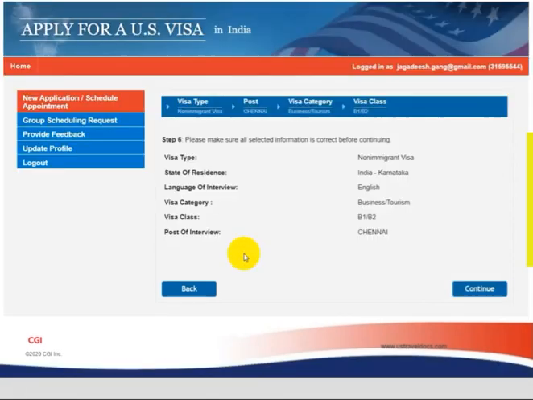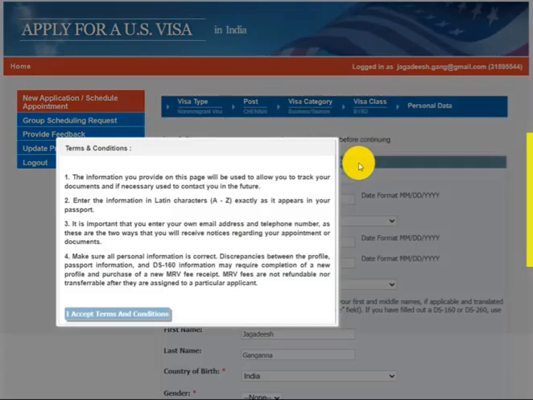You have to read all these notes clearly. And here, type of visa: non-immigrant visa. Yes, I'll just continue. Here we have to read the terms and conditions. The information you provide on this page will be used to allow you to track your document and, if necessary, to contact you in the future.